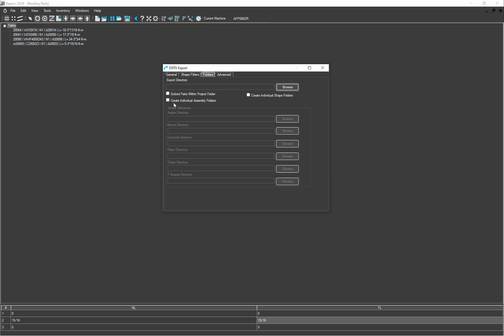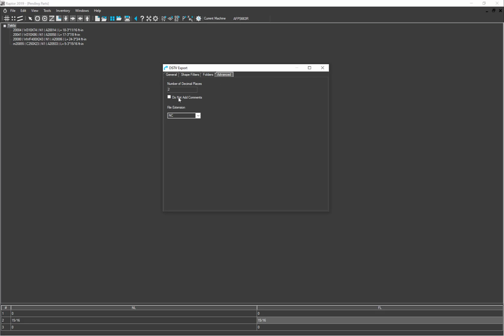You can also create individual assembly folders, and you can create individual shape folders. If you create the individual shape folders, you also need to navigate and find different directories for each of the different shapes. On the Advanced tab, you simply have the choice to tell it how many decimal places you want, and if you want to add any comments or not, and then what file extension you need, whether it's .nc or .nc1.